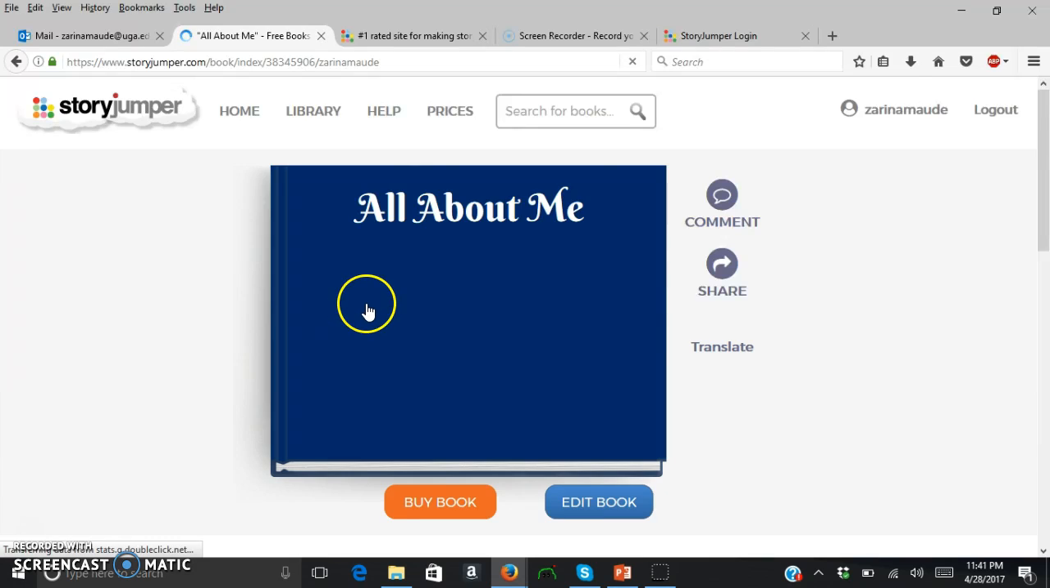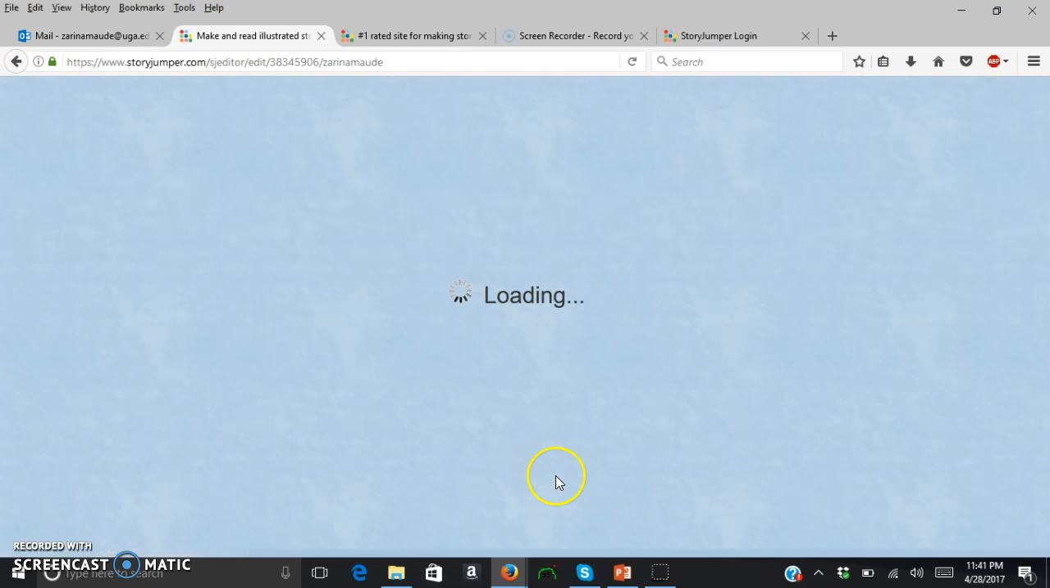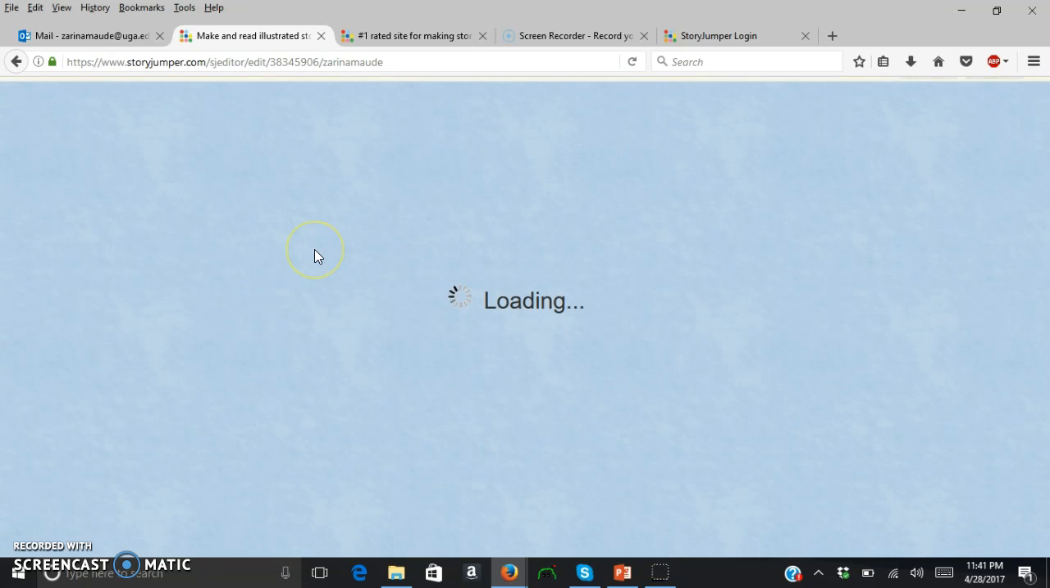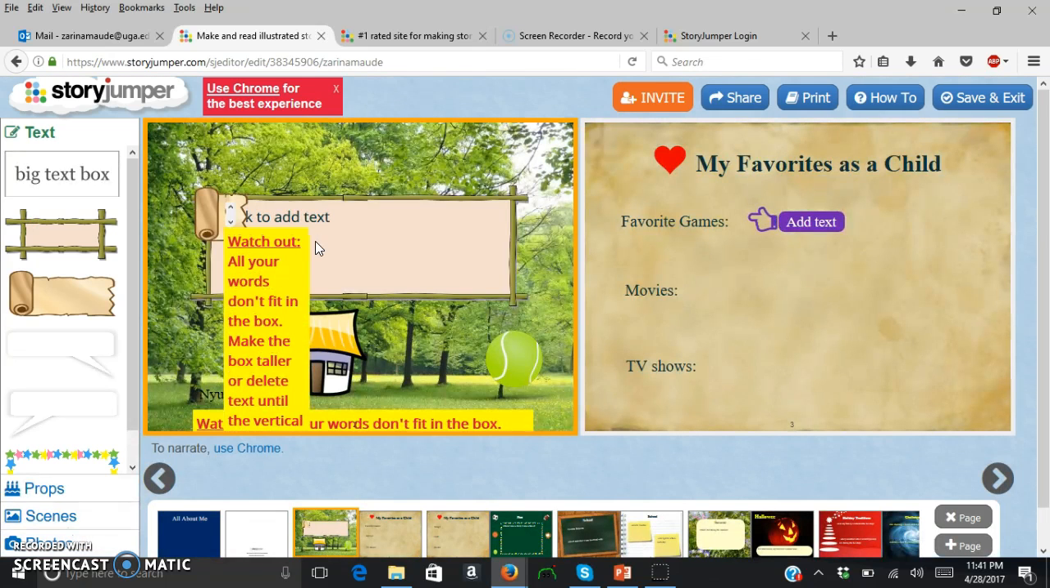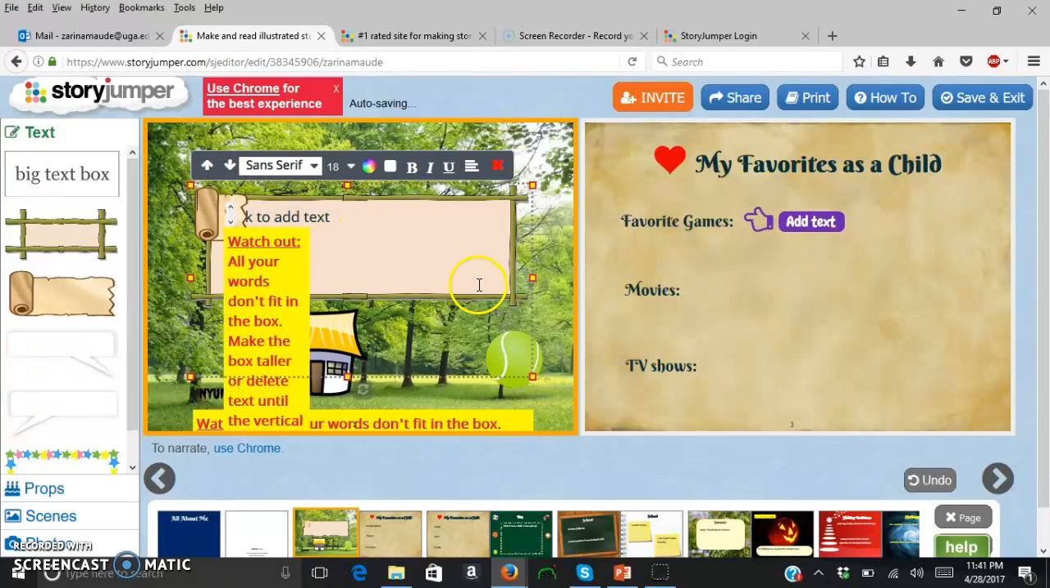When you open that one, you then say edit book. It will open. The first page is usually the dedication page, so it will take you to the dedication page. It's taking a little bit of time to open, but you will have different text boxes. You can actually just pick either one that you want.